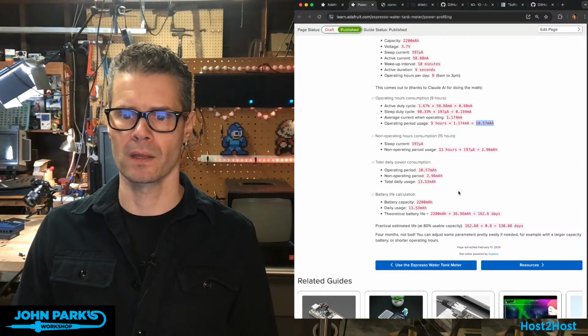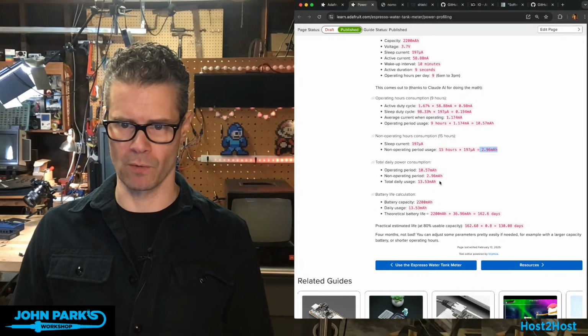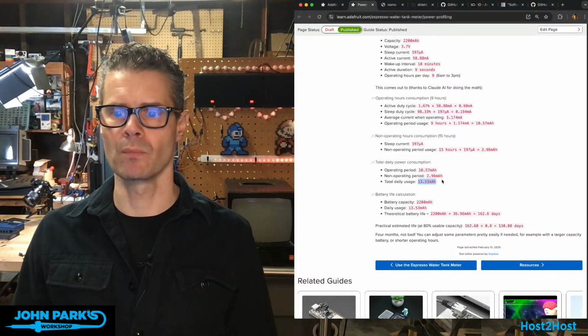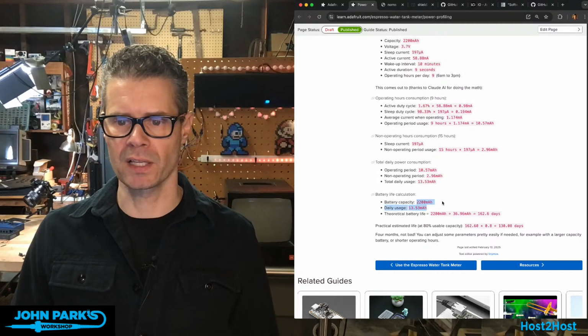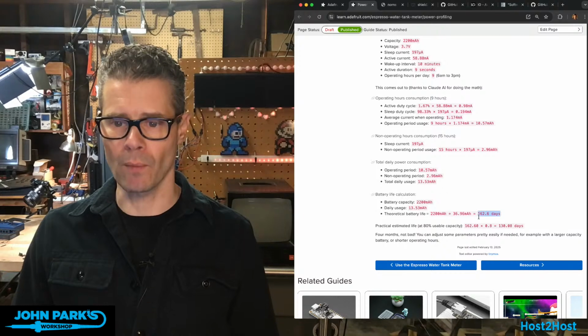Oh, sorry, no, that's the waking hours. Here's the sleep the rest of the day, the rest of the 24 hours. Here's the full daily power consumption, 13.53 milliamp hours. And then we can do the math of our daily usage and our battery's capacity, and we have a theoretical battery life.